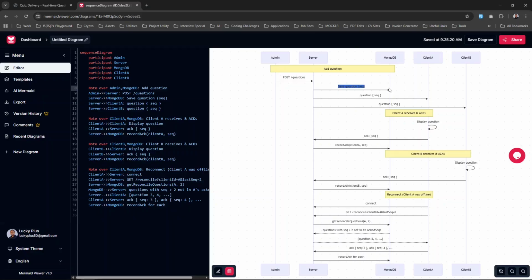So what will happen is that the server will now emit a message over to client A, which is connected, with a question and the sequence number, and it will emit it to client B as well with a question and the sequence number. So that's to say that if we have like 1,000 clients, the server is going to emit the question alongside the sequence number to all the available clients connected to our server, right? Does that make sense? All right.